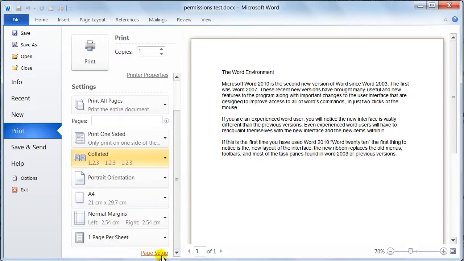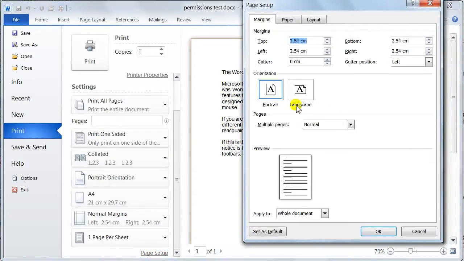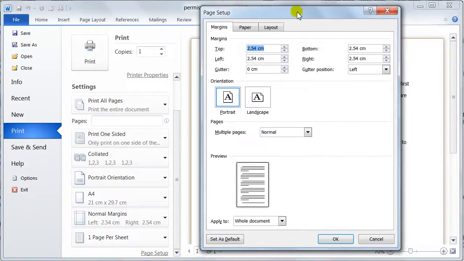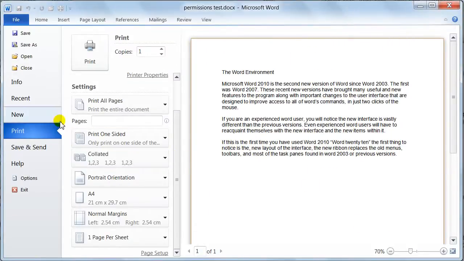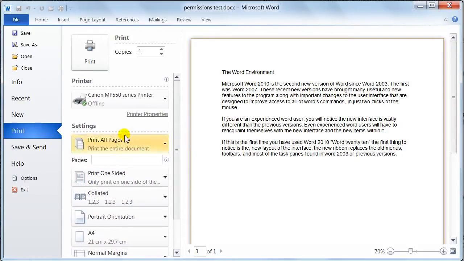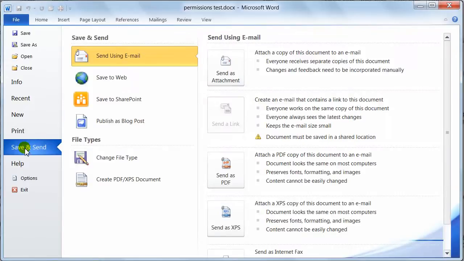You can click on page setup here and it'll go and get the dialog box and set you so you're doing your page setup. Nice and handy, but this is certainly the wrong time to be doing it. You should be doing it at the very beginning of the document. But this is good because you've got all the print options there. And then you've got save and send.